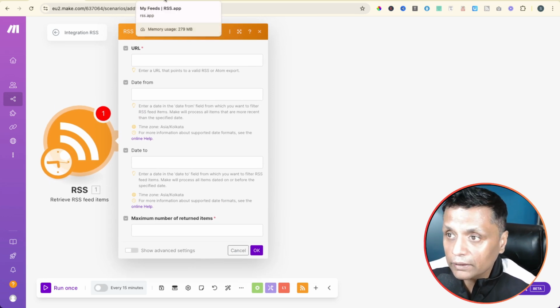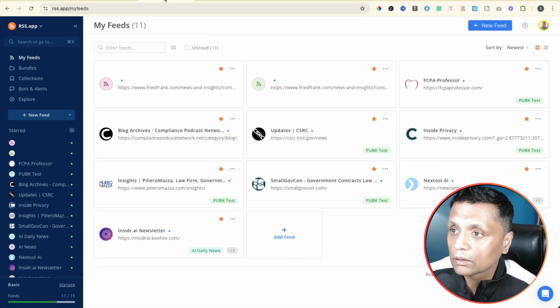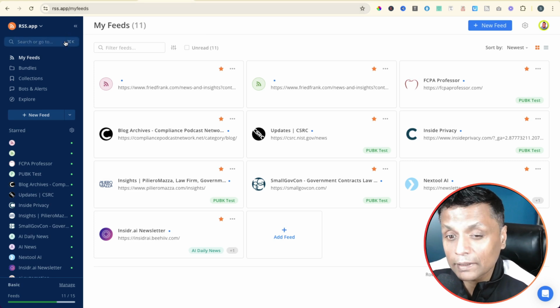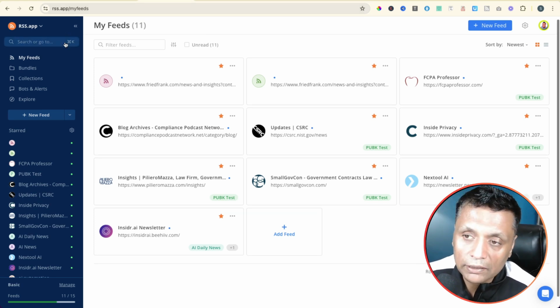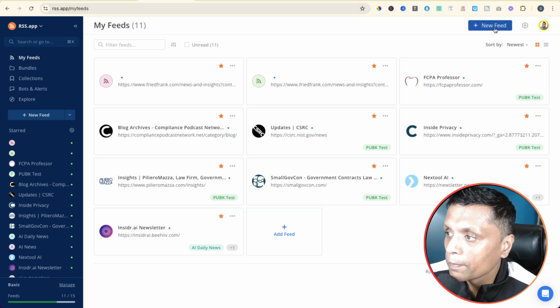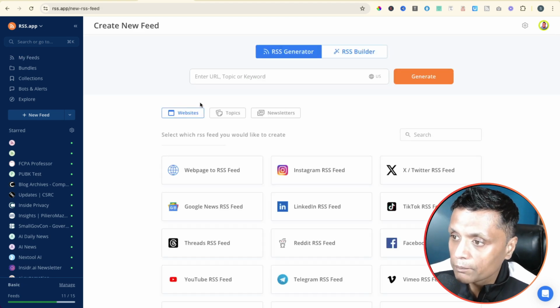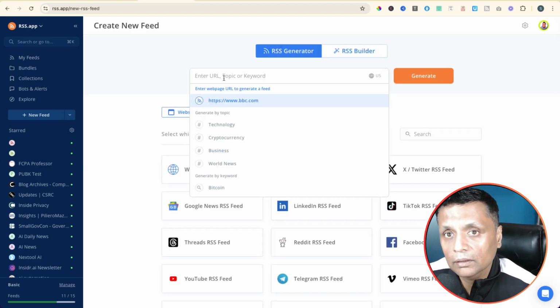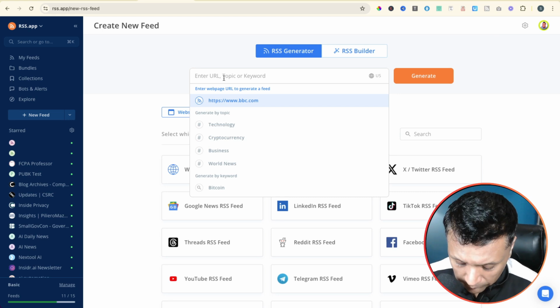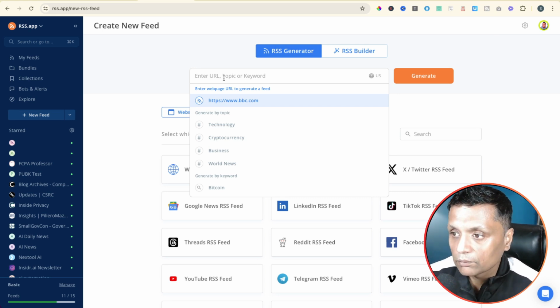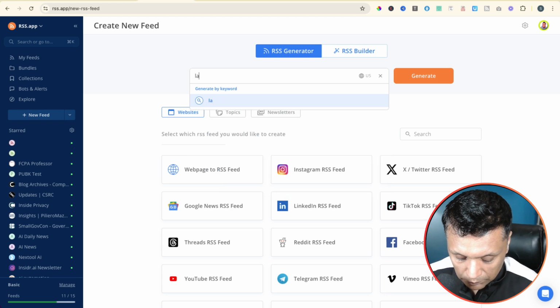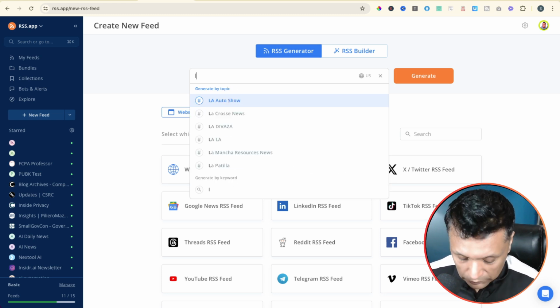So from where we'll get the URL, we'll go to a website called RSS.app. You can sign up for free. They've got a paid plan as well, but you can test it out for free. And then we click on new feed. And here we enter the topic. Let's say we want the script for the latest law news. So we'll just put legal news.